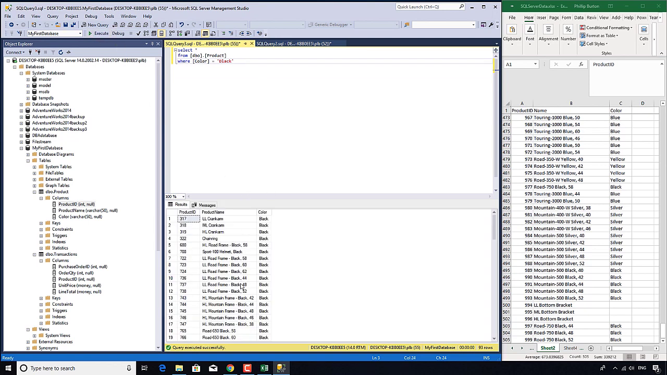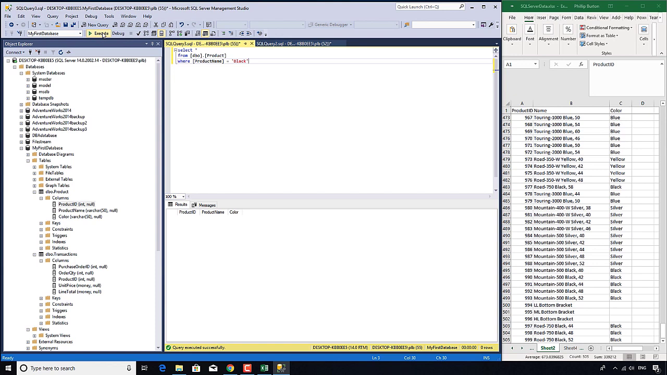Let's narrow it down a bit more. I want where the product name contains the word black. So if I just change that to product name, it will give me 0 rows because there is no product name called black. Instead, I want the word black to appear anywhere in the product name. Now, if I was using Windows Explorer, I could use a wildcard of a star to mean 0 or more characters. However, this isn't the case in SQL Server. Instead, I use the percentage sign.